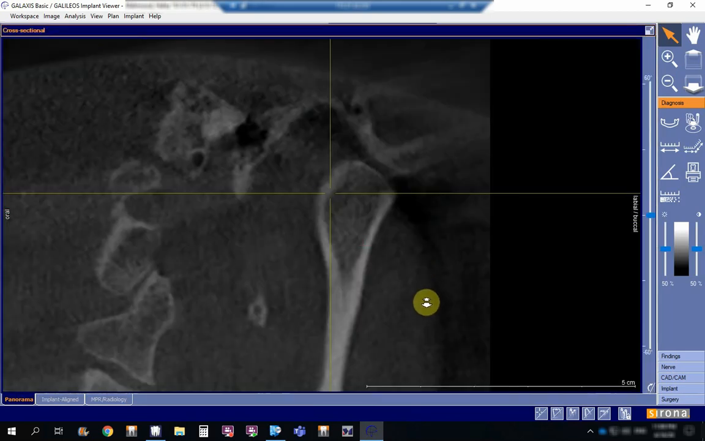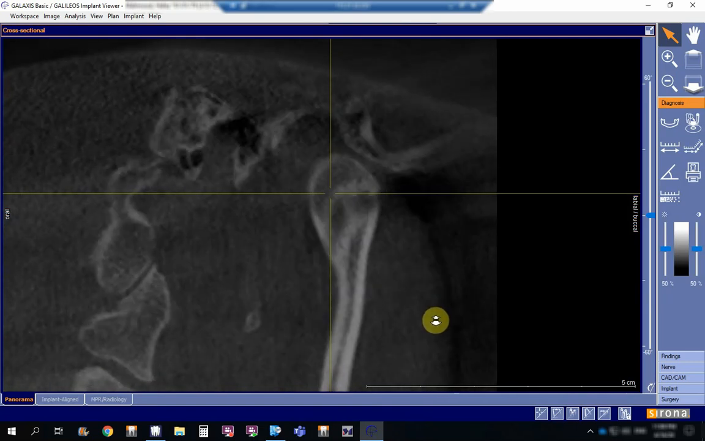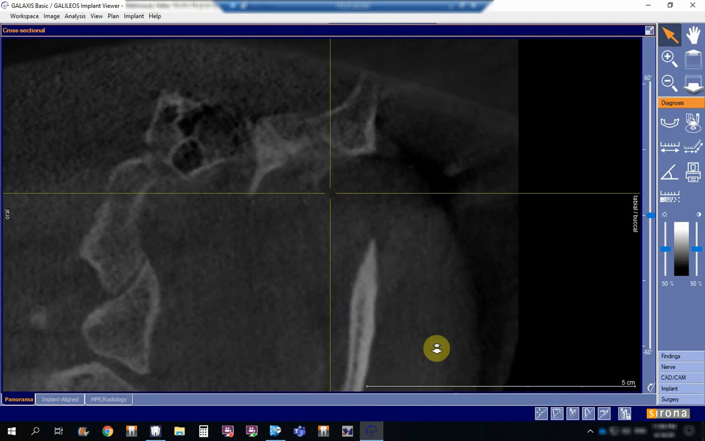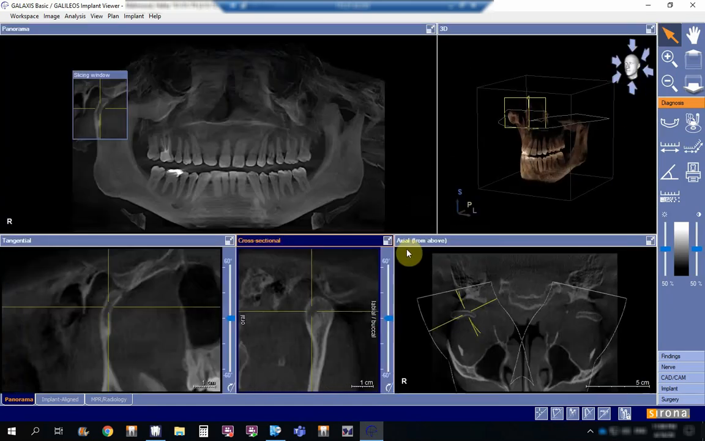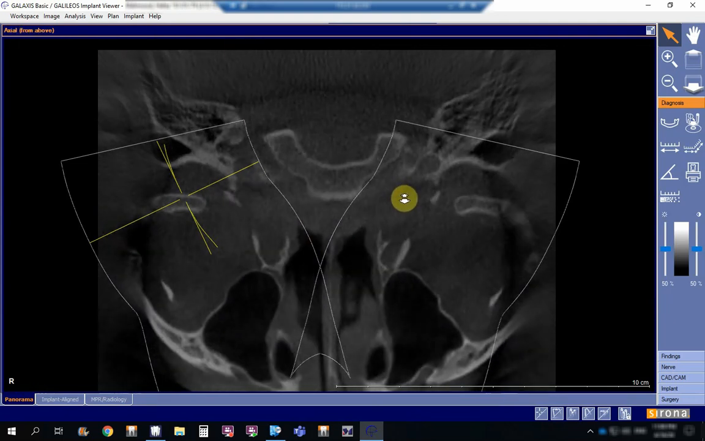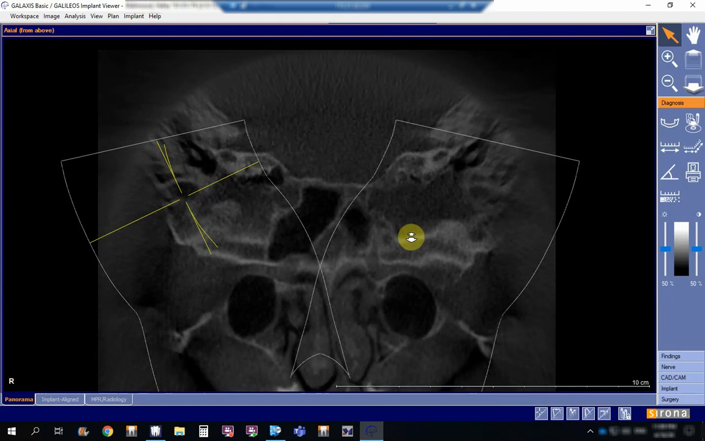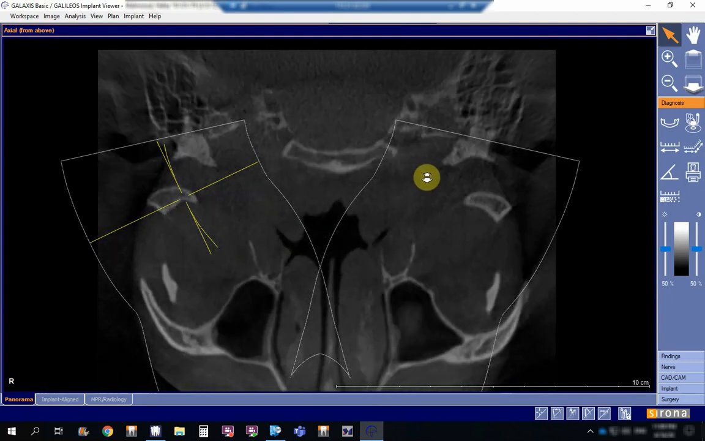And if I move in a coronal direction, then in reality I'm moving posteriorly through the whole thickness of the condyle, or whatever image of structure I'm seeing. While if I'm in the axial, then I'm going in a superior-inferior direction. Okay.